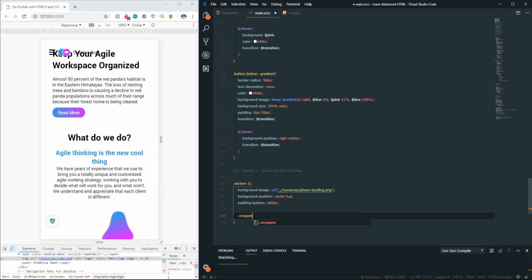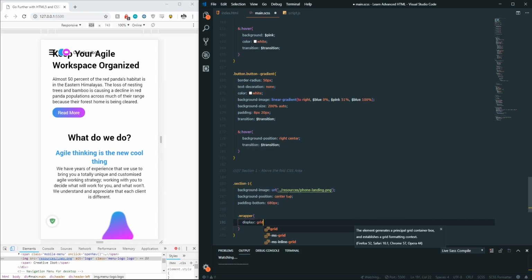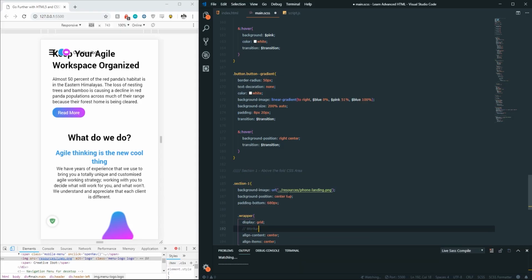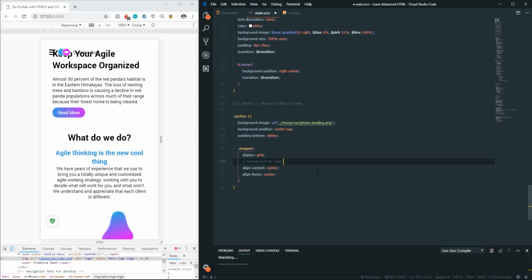Now let's write our wrapper. The wrapper is gonna have the display of grid. If you have not learned about grids, I strongly suggest it because we're gonna be using grid a lot. So the grid is gonna have our content aligned to the center and align items to center as well. And this is actually a workaround for our older browsers, because older browsers behave differently when it comes to grids, and we also have to make a workaround if it comes to Edge or Explorer.